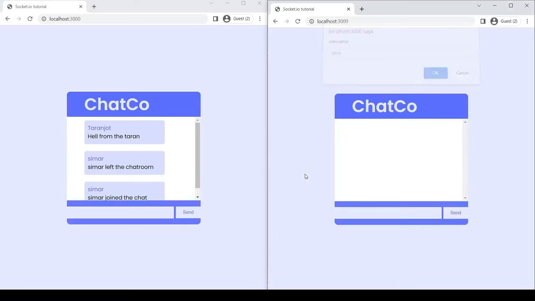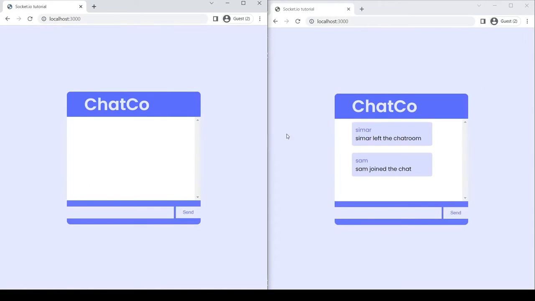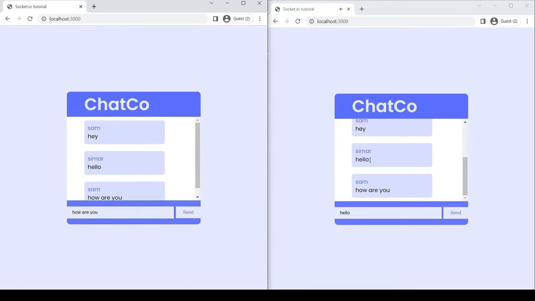If I refresh, give it name simmer and give it name Sam, something like this. You can see that now we are not getting that dummy text. Now this user can chat. Hey, hey, hello. We are also getting that ting sound as well. How are you? Click on the send button, we are getting that ting sound. So guys, you can see that our functionality of that ting sound is completed.